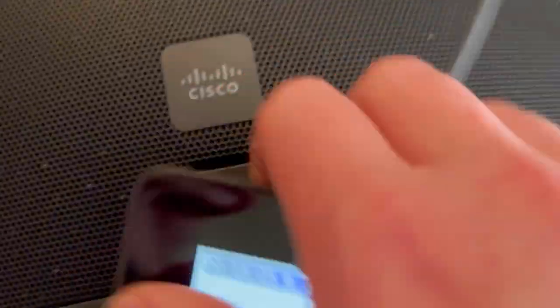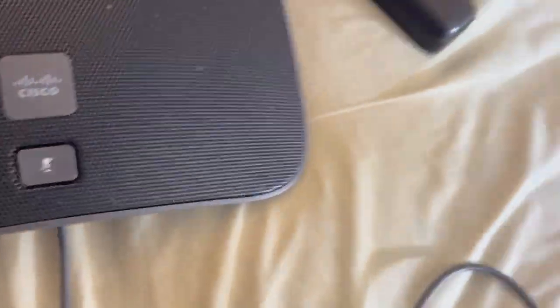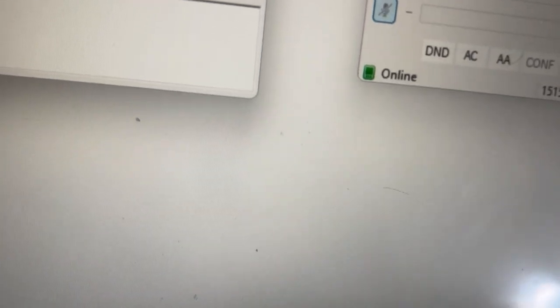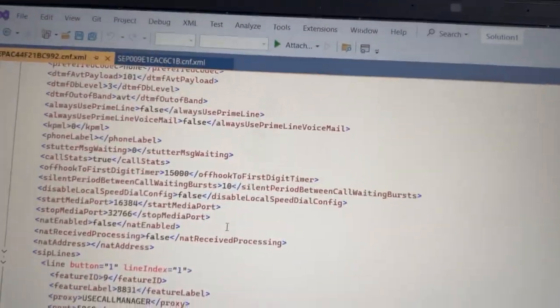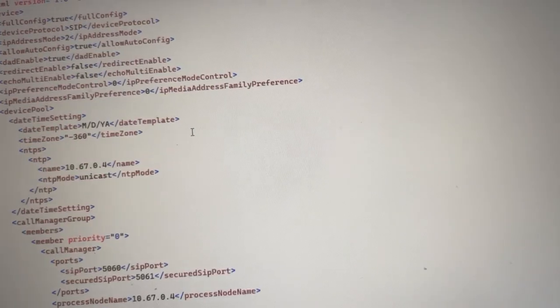So let's get started. These phones require an entire script to be configured. To demonstrate, I'm not going to switch over to my screen cap, I'm just going to show some things. Like this XML file is what configures the phone.